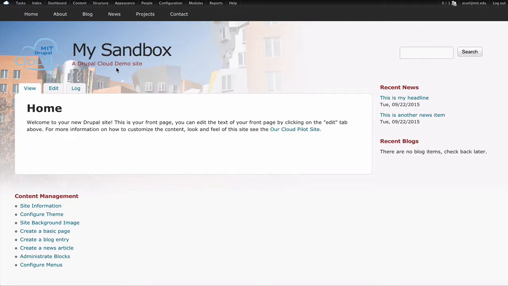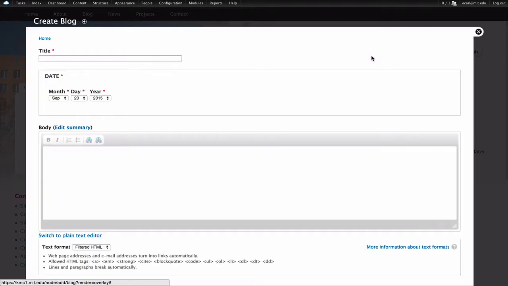So here's a quick screencast to show two modules that would make Drupal Cloud so much easier for people to work with. So one is the media browser. Right now there's just the image module, so it allows you to upload one image at a time, to not do much with it.